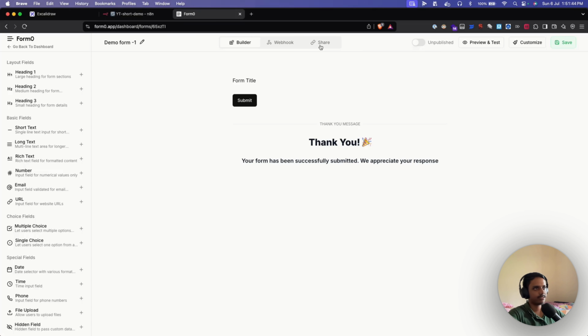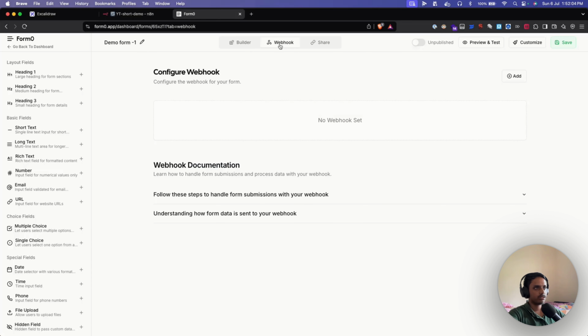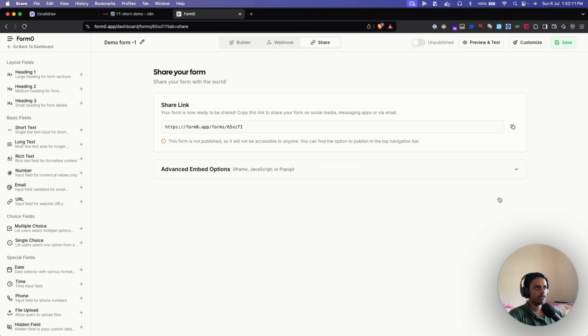So basically these are the 3 different steps that you need to go through in sequence in order for you to start from building forms to start receiving submissions. So this is the first section called the builder section. This is where you build the form. And then if you go to the webhook section, this is where you associate or connect your webhook to the form, right? And then the third option is to share this form with the users, right? So this is the section for that.